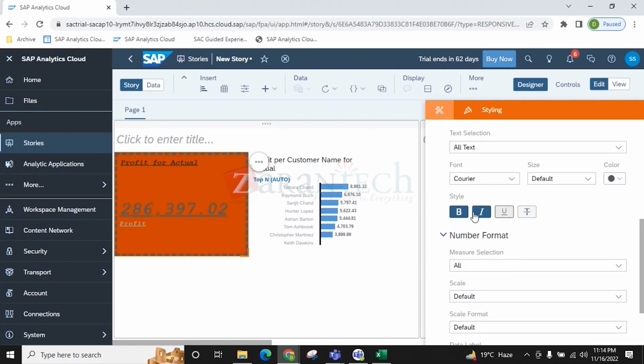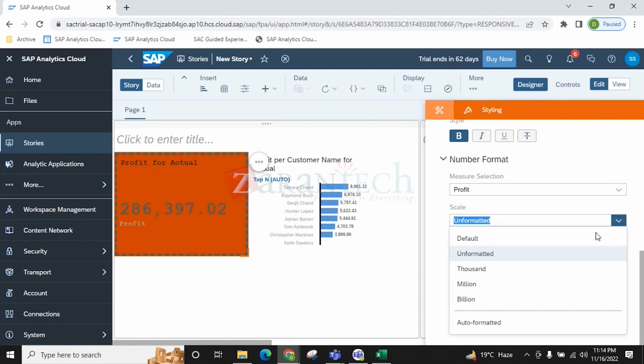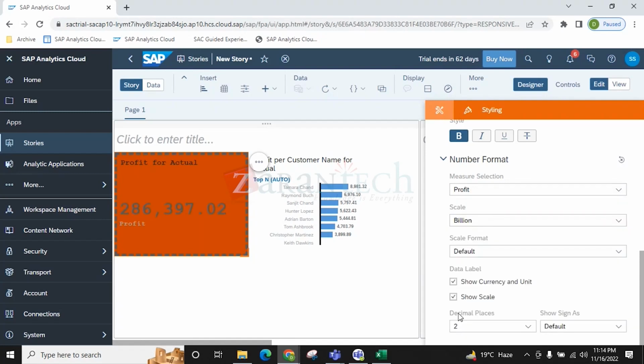So these are different things you can do by formatting. Then number format: if you wanted to give a profit number formatted by billion, it will say 0.0 billion. If formatted by million, it will say 0.29 million. Then if you wanted to do a scaling of 1000, million and billion, 0.2 million, the scaling will apply. Then how many decimal places? If you wanted to increase the decimal places to 5, it will increase, right?